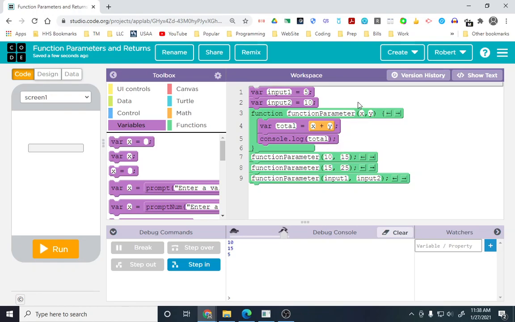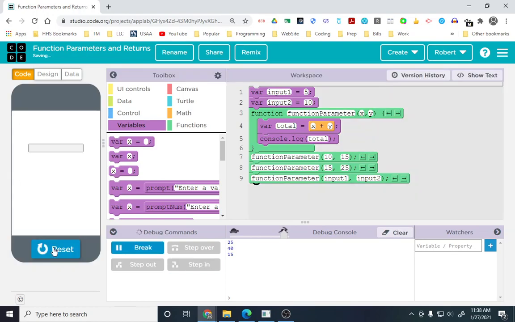It is important to understand, this is why I'm showing it this way, that it's the order that matters. This is 10 and this is 15. So when we run this, 10 and 15, 25, 15 and 25, 15 plus 25, 40, and then the input is 5 and 10, so 5 and 10.